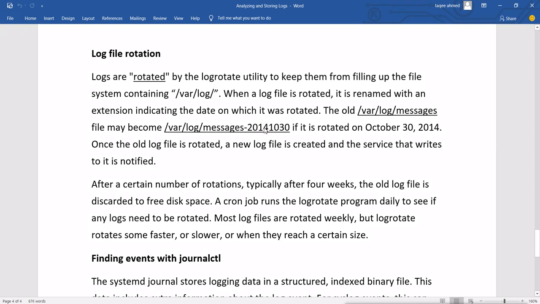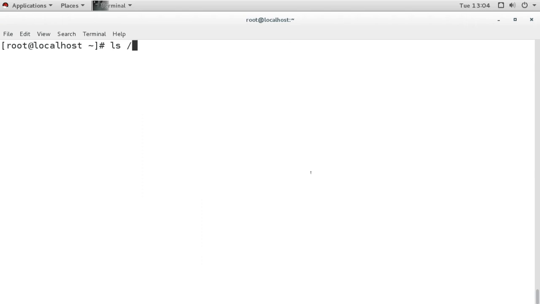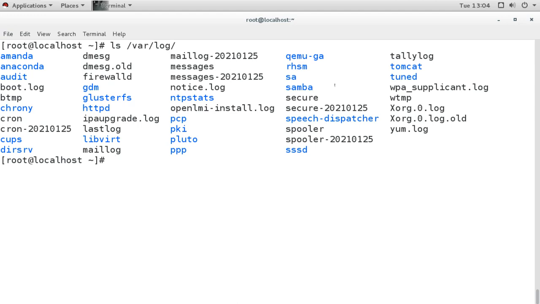In our system, if I look at the var log directory, I can see there is only one file showing, because I have just installed my system. So you can see this is the main file, and it was rotated one time, and it was rotated on 25 January 2021.